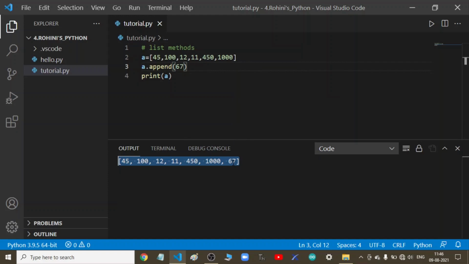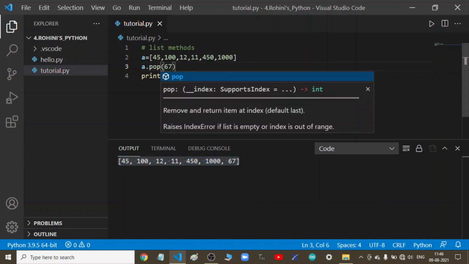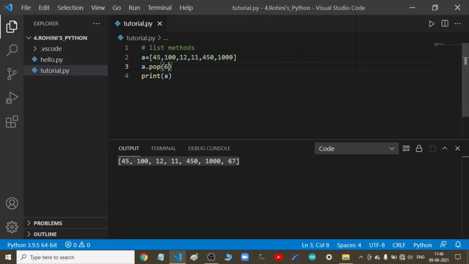And then next is A dot pop. I'll write 2 here, which means it will delete the element at index 2. Index 2 is what? 0, 1, 2. That is, 12 should be deleted. I'll run this. See here, after 100 there is 11, that is, 12 is deleted.